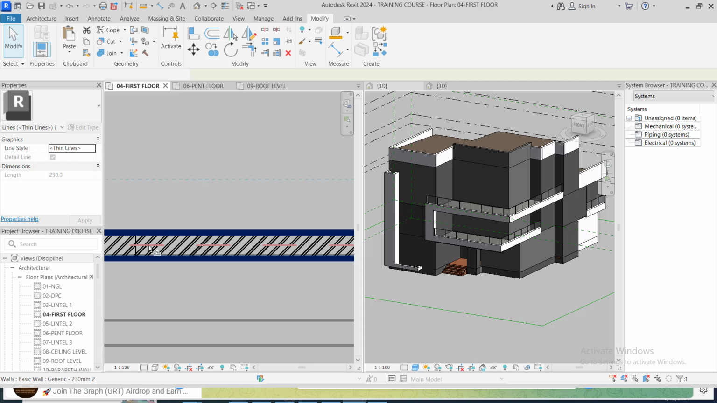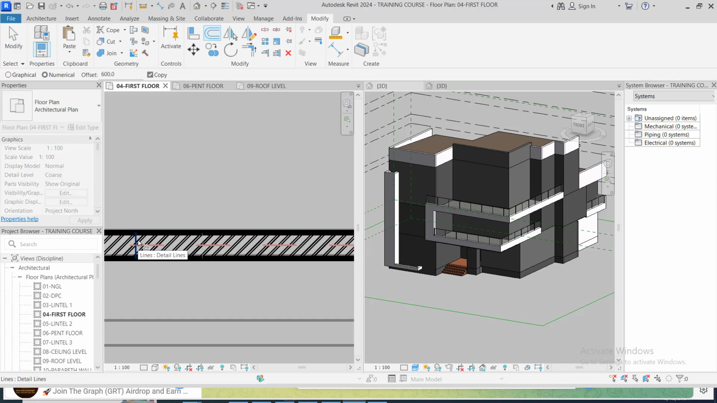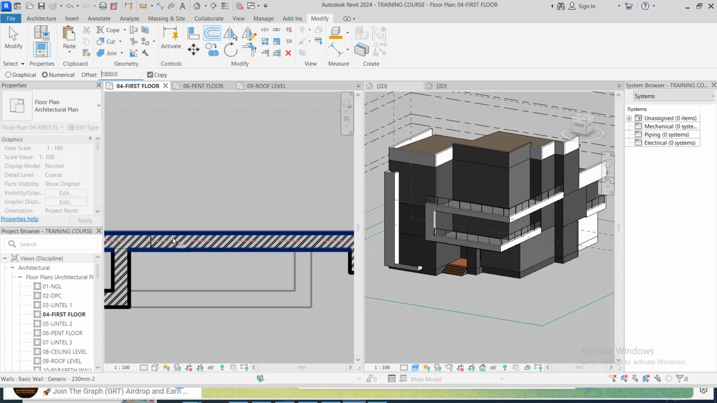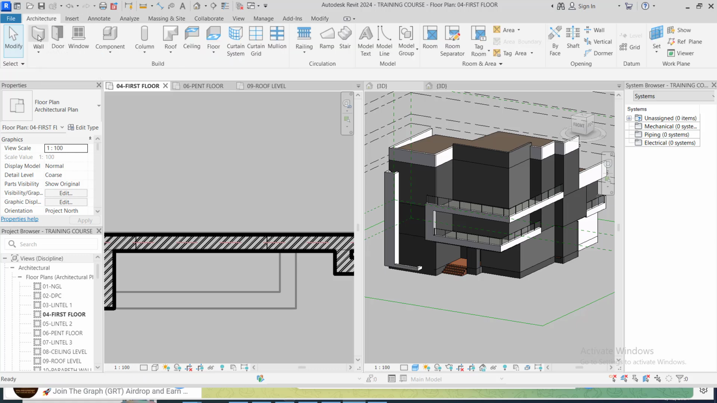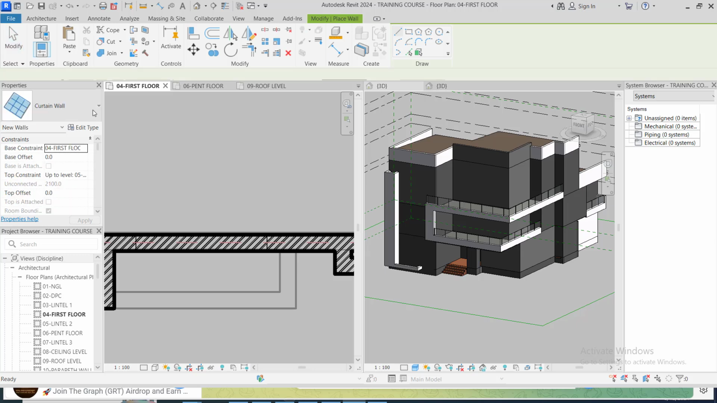So if I want to offset this to, let's say, 1800, let's see where that will be. So it will be here. All right, so let's say I have this as 1800. So all I need to do is just come to my wall, I click on wall, I will click on my curtain wall.